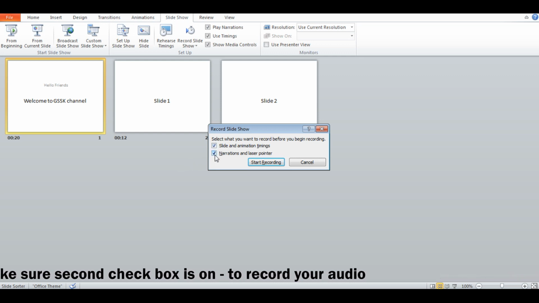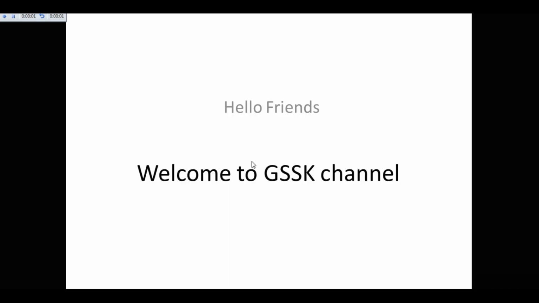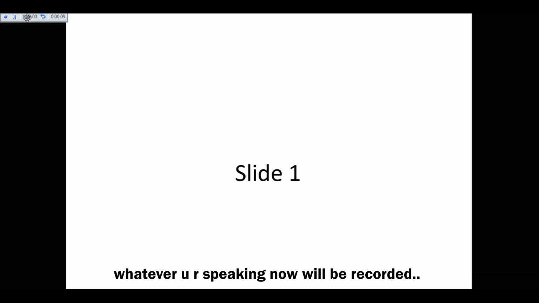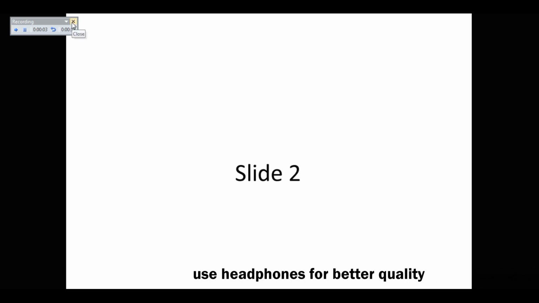The second option is very important, that is whether you are going to add the narration along with the laser pointer. So I'm starting the recording. Give your explanation for the title slide. When the title slide explanation is over, click the next icon and give the explanation for slide 1. Click the next icon, give the explanation for the second slide. Now we can close this.